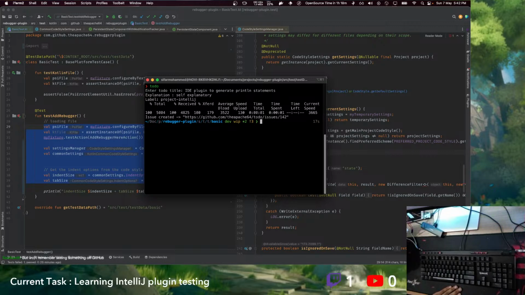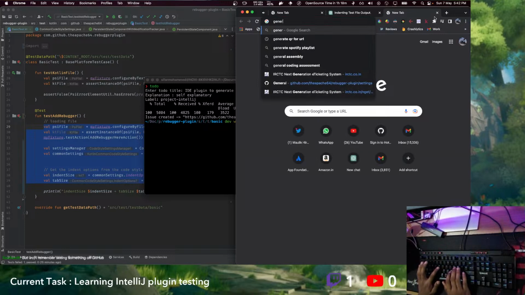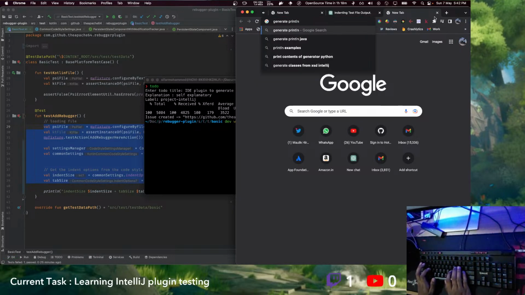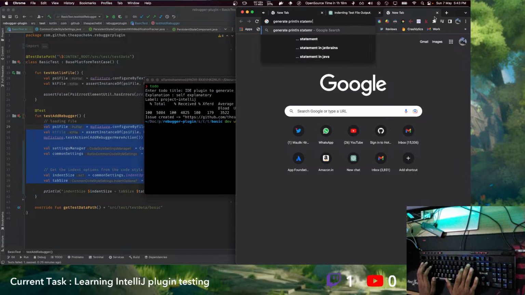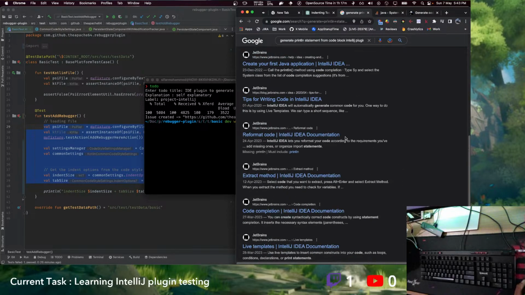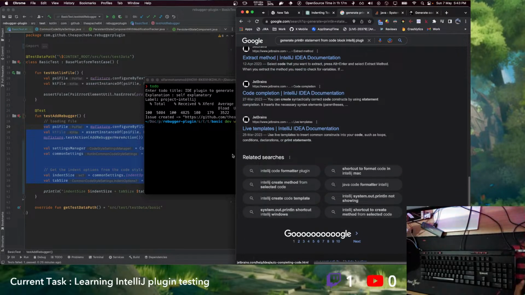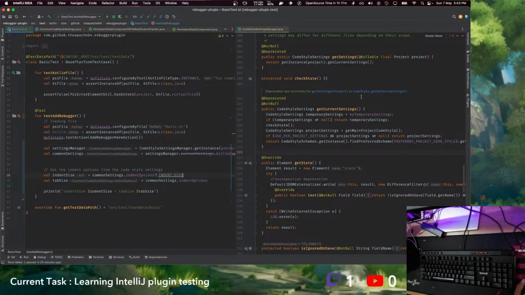I remember seeing something on GitHub. There should be something. Let's find that. Generate println statement from code block, IntelliJ plugin Java. I don't think we have such a plugin. There's some limited options. I don't think we have.